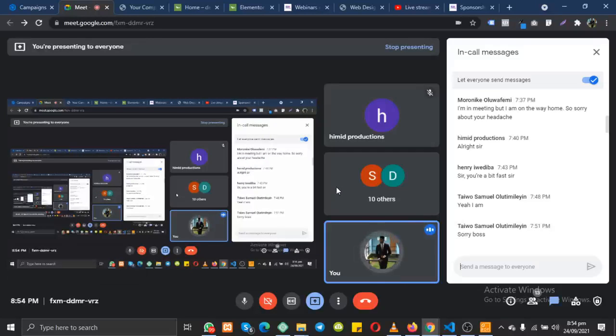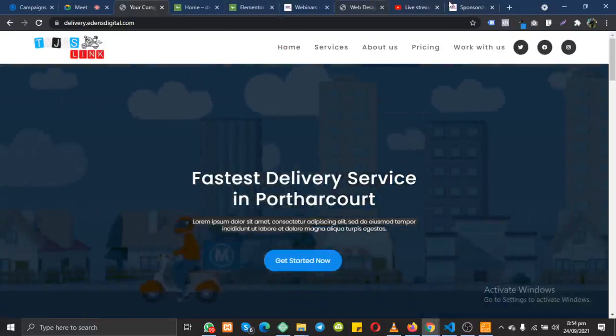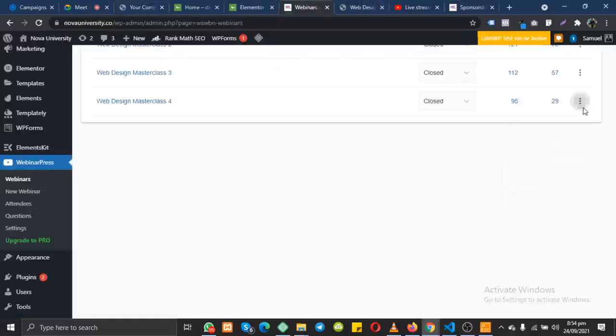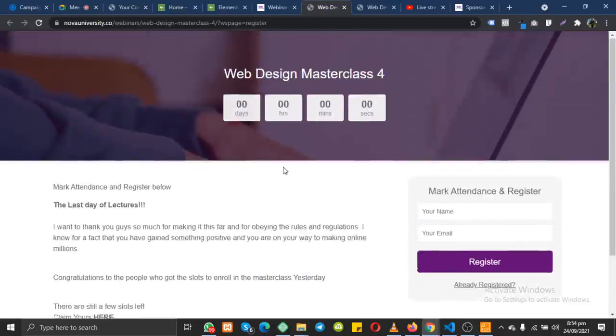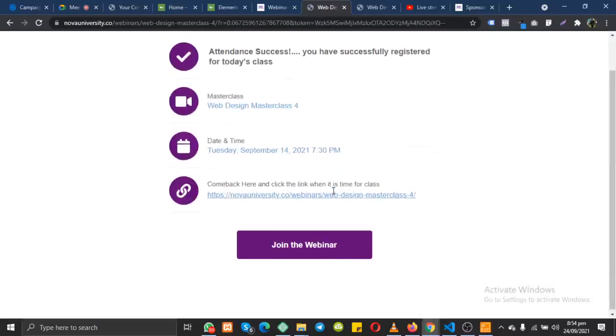I'm going to make that modification in your attendance link, and this is what it's going to look like. Your attendance registration tomorrow will look like this. If you visit the registration page, all you need to do is put in your name and your email address and click on register. Once you click on register, you'll be sent here, and when it is time for class, you just click on this link or click on join webinar, and you'll be able to join me on tomorrow's live class.